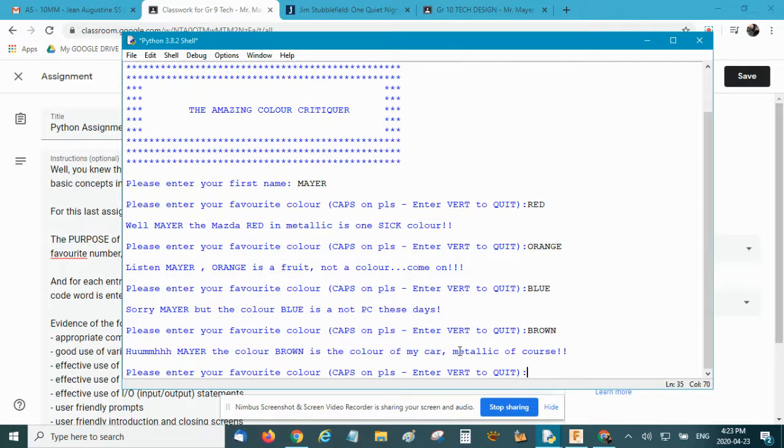Next color. Meyer, the color brown is the color of my car. Metallic, of course. My car is a metallic brown. It looks really good in the sunshine. Otherwise, it doesn't look so good. It's just for fun.